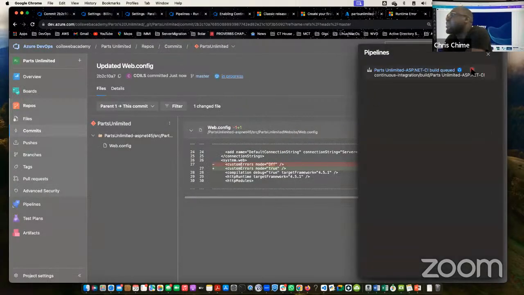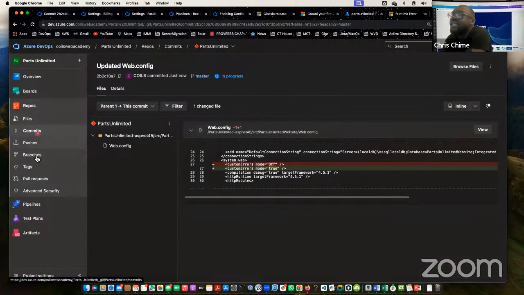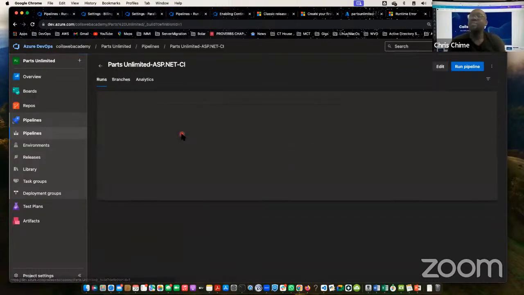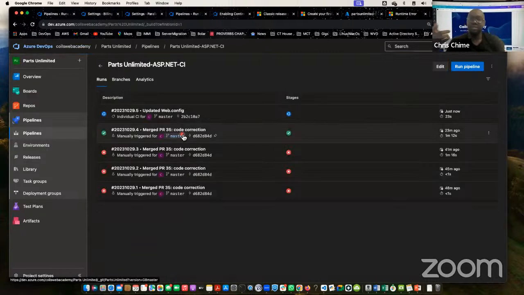So you see, the moment I did this, it triggered my build pipeline. My build pipeline has started running. Do you guys see it? You know why it ran? Because you remember I enabled continuous integration. So now you see my commit number has changed.